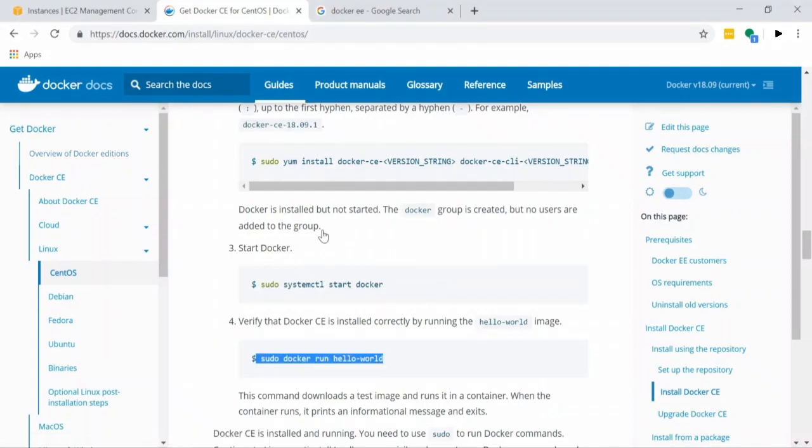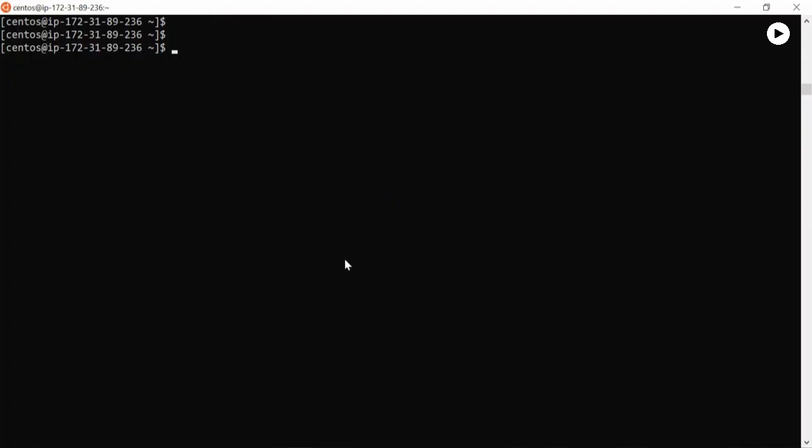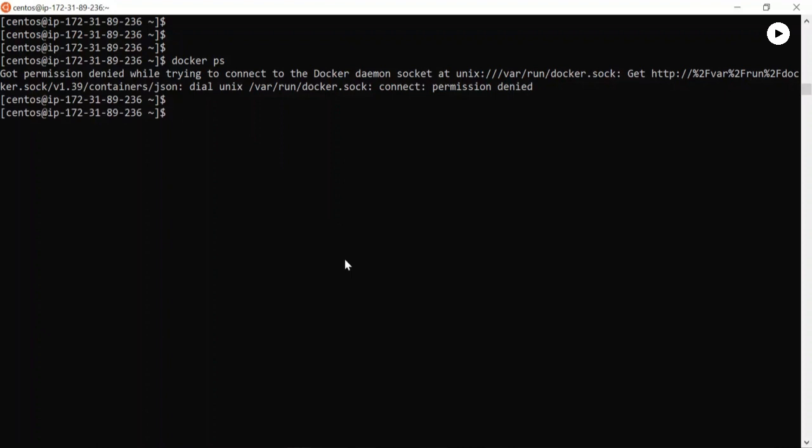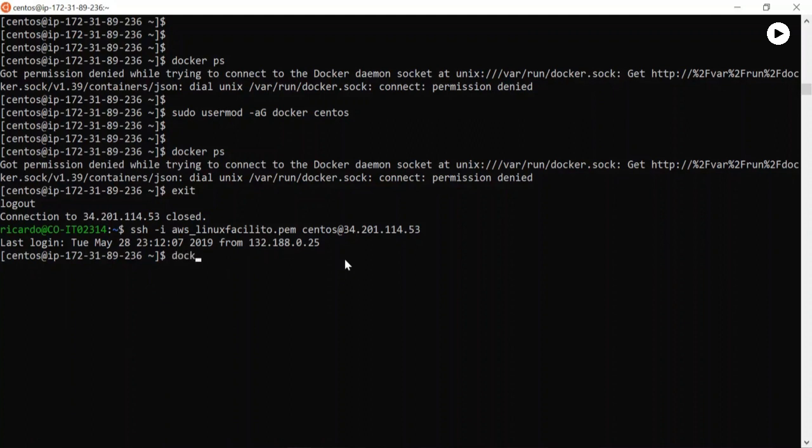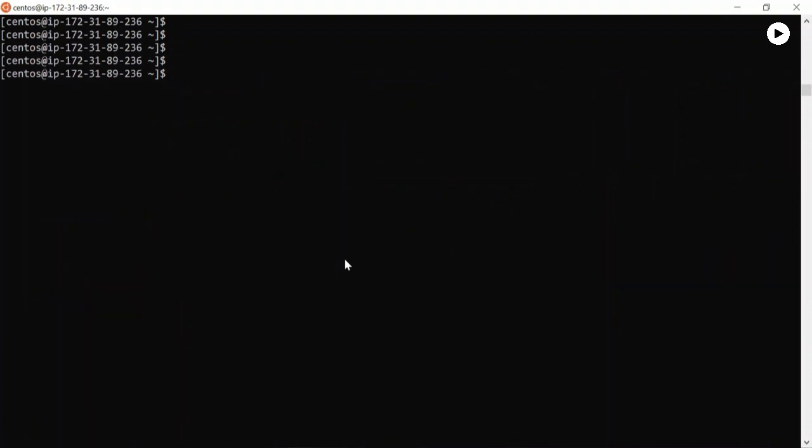So that's cool. And now we need to do exactly the same thing. With docker ps, we have permission errors. So sudo, please modify the user and add it to the group docker. You know, add the CentOS user to that group. Then great, if you type docker ps, it's not going to work. You need to log out and then log back in for the changes to take effect. Once you are back in the terminal, you can type docker ps and you see the magic. So this is great. Remember, this is the installation for Docker on CentOS.